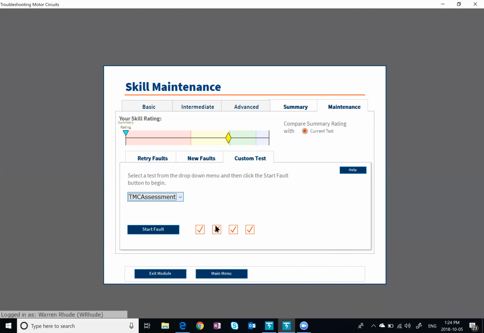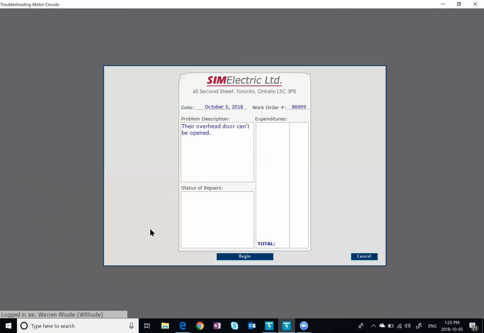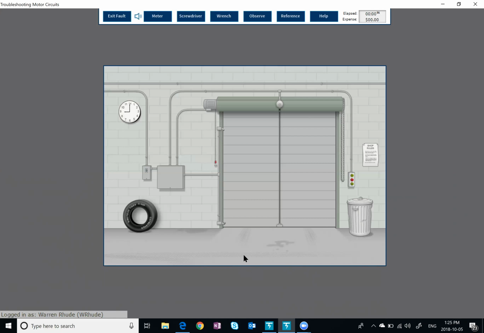I'm going to just pick, let's say we can take a look at, this one has been done, so we don't want to do that one again. We can go into this one here, TMC Assess 10. So let's do that one there. They're all very similar assessments that I've created. So we're going to say Start Fault. And in this case, it says their overhead door can't be opened.